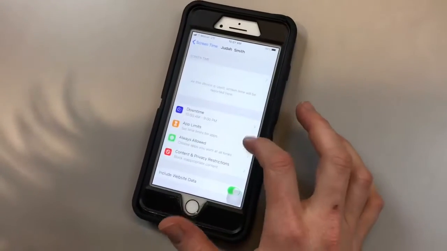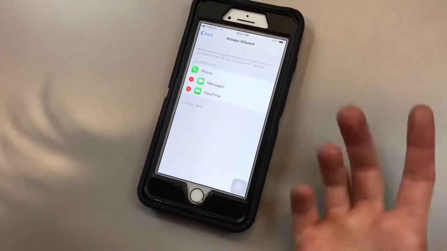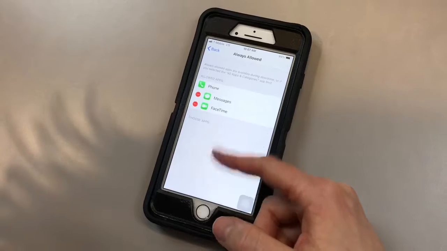After app limits, and again, there are multiple categories, you can choose Always Allowed. Now, I don't have a lot of apps here. We've already talked about that, but normally there'd be a list of different apps here.